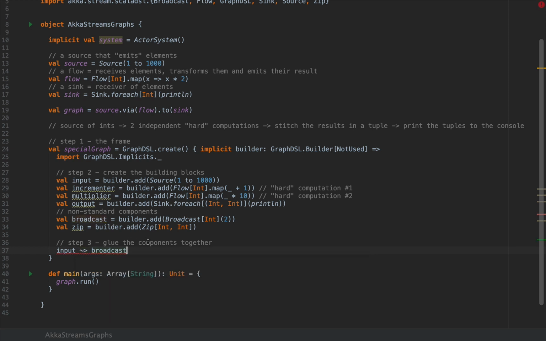When I say feeds into broadcast, this squiggly arrow operator will tell me that the output of the source will be fed into the input of the broadcast. And the squiggly arrow is obviously a method that we're going to use in Fix because it looks cool. And this squiggly arrow will connect these two components together. And the method will also take the implicit builder as argument.